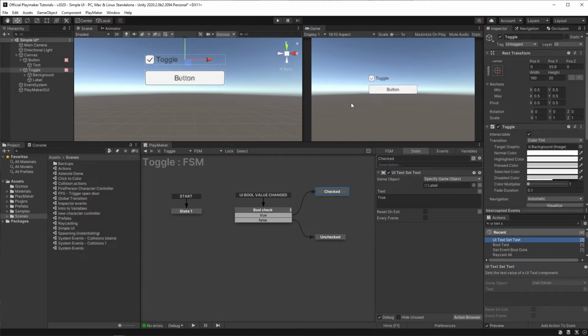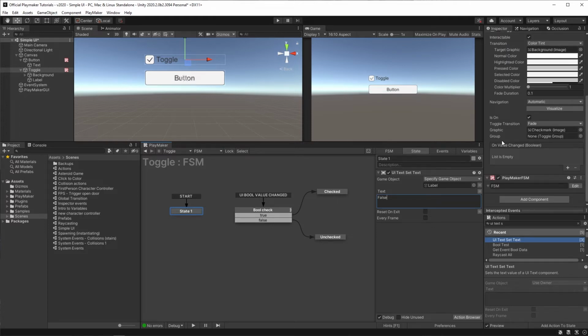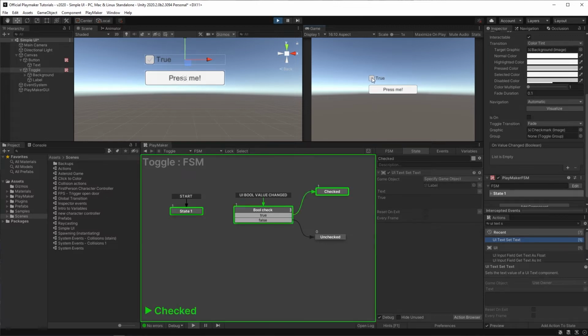Now, by default, it's set as true. So what you could do is just throw in this UI text set text in here at its start state. So when you run the game, that actually matches. If you wanted it to be false, you could type in false, and down here in the toggle's component, this little is on checkbox, you can uncheck it. So now when you press play, it starts as false. You can click it to be true, unclick to be false again.